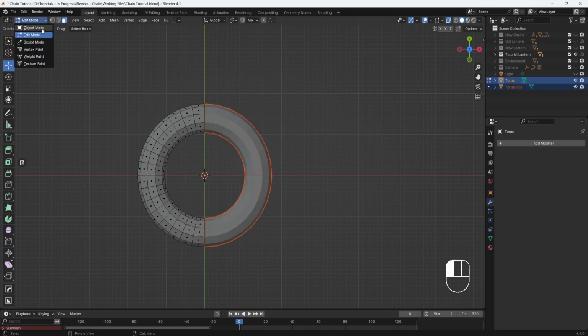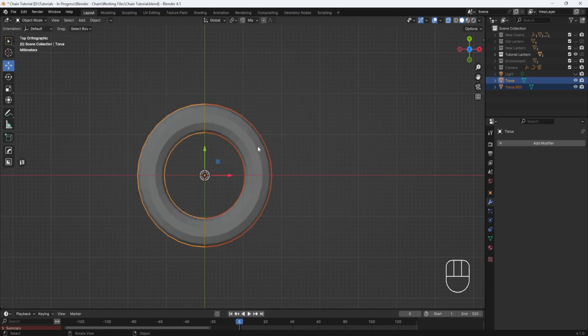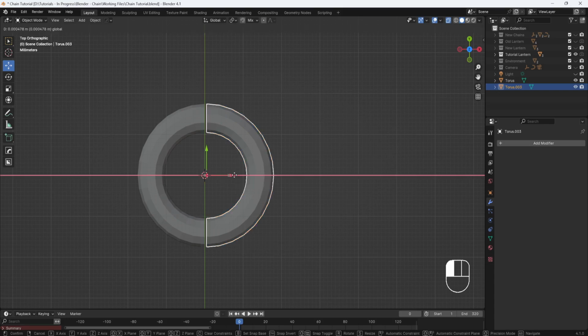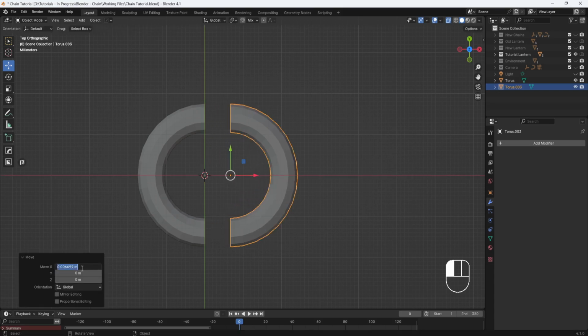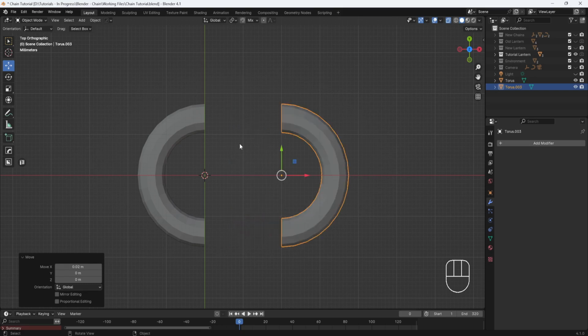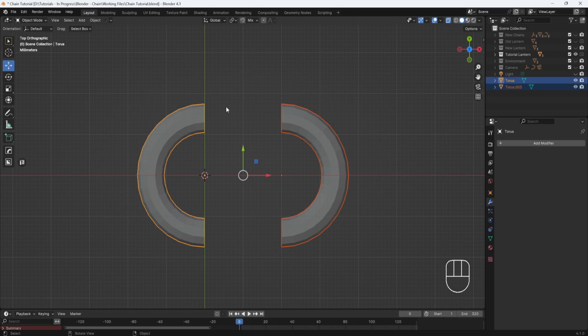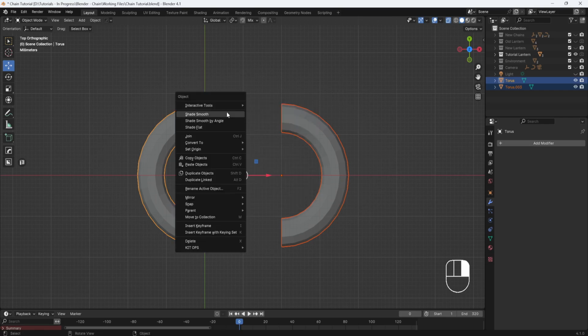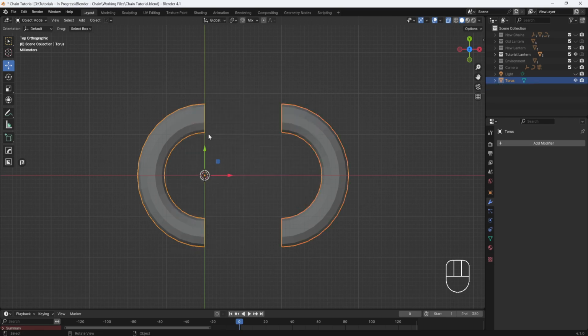Then I'm going to go back to object mode, select this separated half, and I'm going to move it over 0.02 in the X direction. Then I'll hold down Shift and select the other half. Then with both halves selected, I'll right-click and join. And now they're back to being one object.